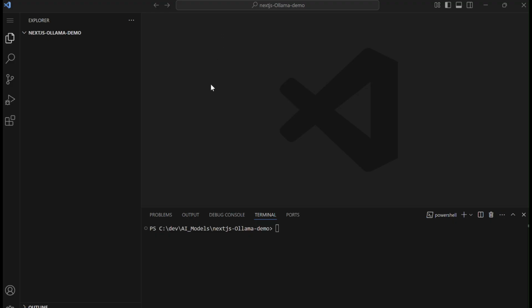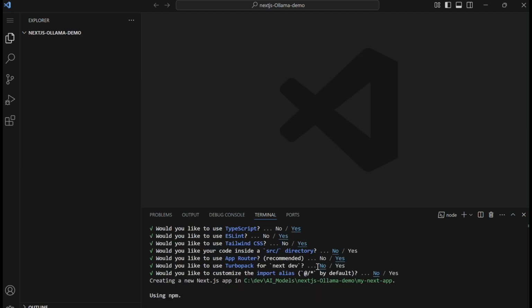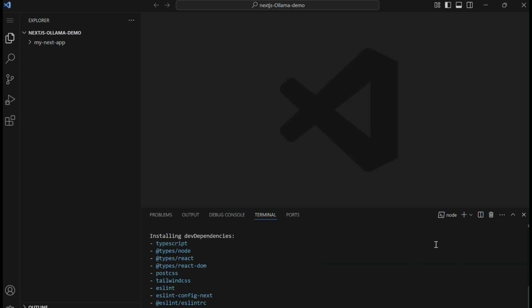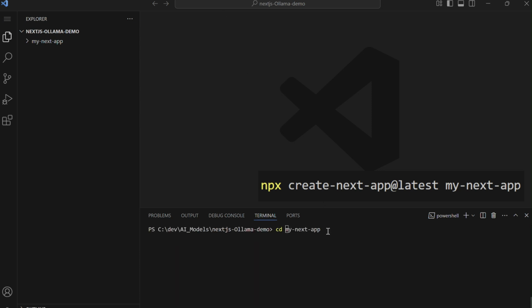Before we begin, make sure you have the latest version of Node.js installed. Then we'll launch VS Code and create a new Next.js app using the terminal. To create a Next.js app, open your terminal, cd into the directory you'd like to create the app in, and run the following command. Once all dependencies are installed, our setup is complete.